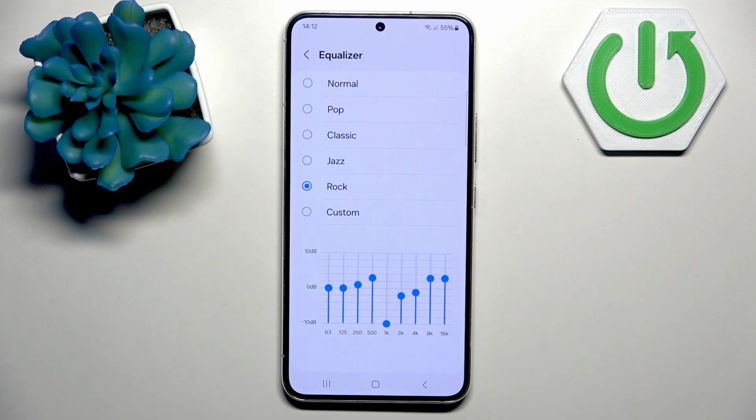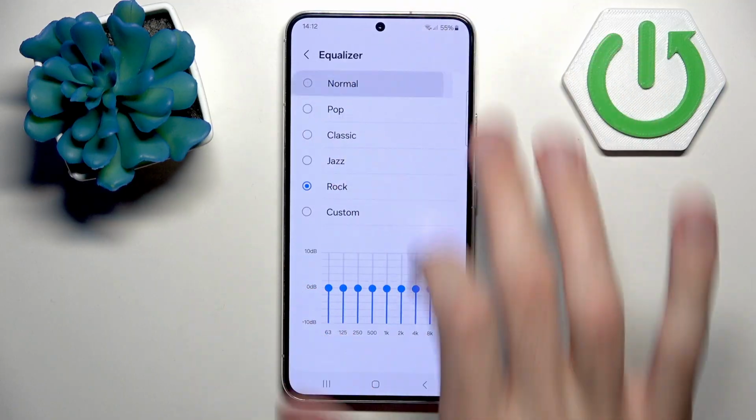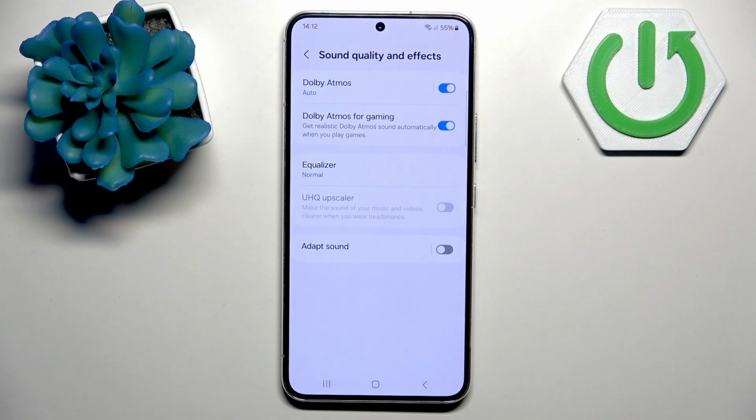Now, I am by no means an expert at this, but if you want to learn more, there are sources on the internet that allow you to learn how to actually do that. If you know a little bit of music theory, then you should have a lot of fun in the Equalizer, but I will leave it as normal for now.